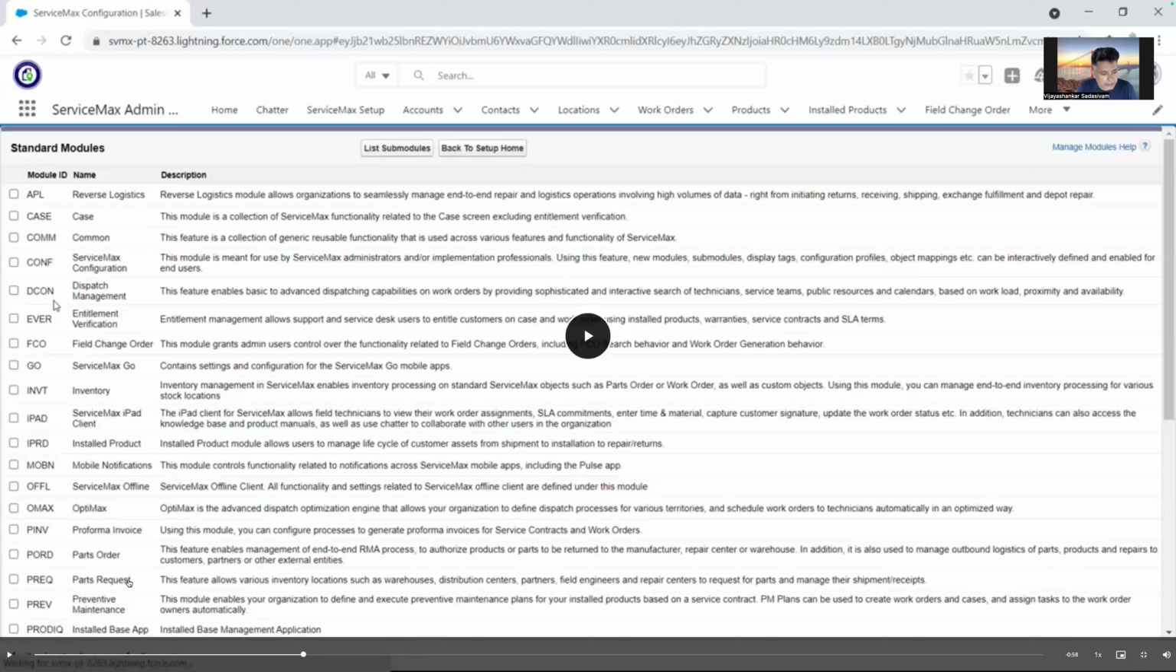Parts order, parts request. Parts enables management for an end-to-end RMA process to authorize products or parts to be returned to the manufacturer, repair centers or warehouses. In addition, it is also used to manage outbound logistics of parts, products, and repairs to customers, partners, and other external entities.